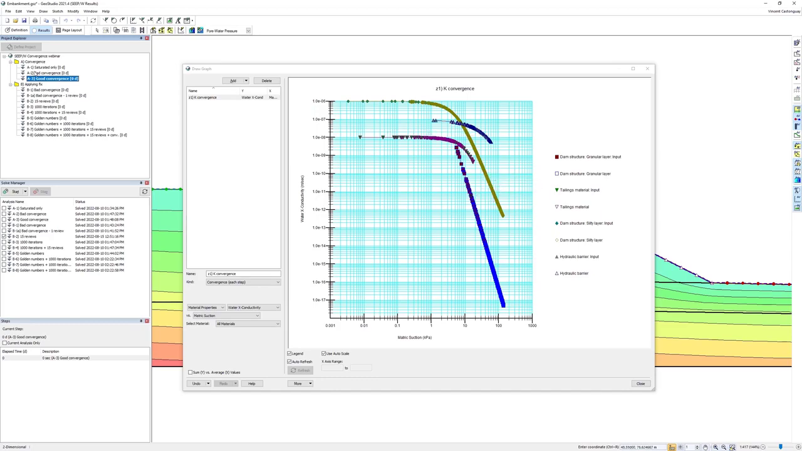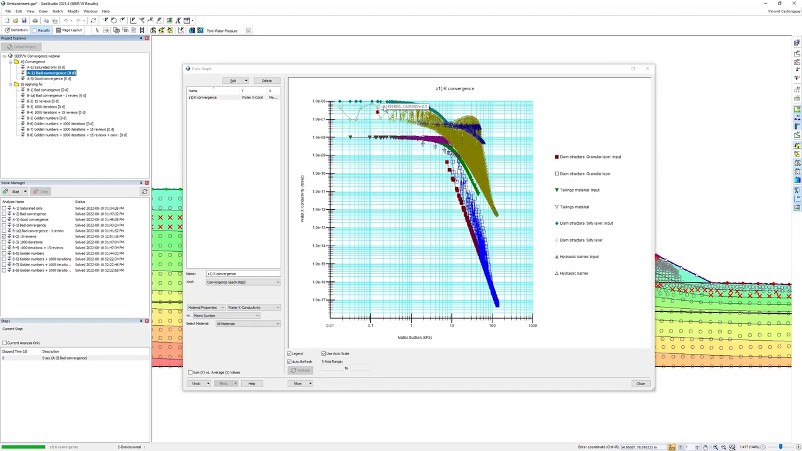However, when convergence is bad, both series will diverge, giving us a clear indication that our solution is wrong. This plot is normally already defined by default when you solve a SeepW analysis.